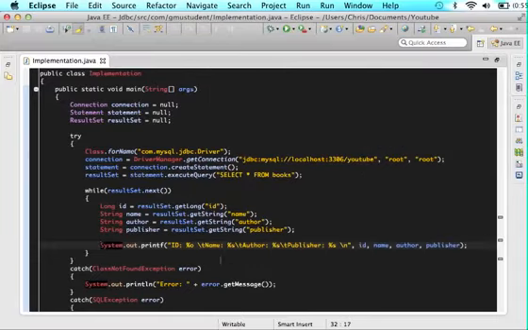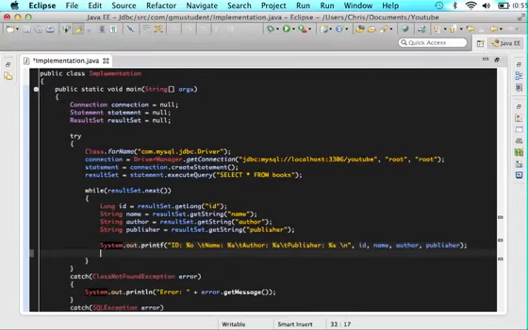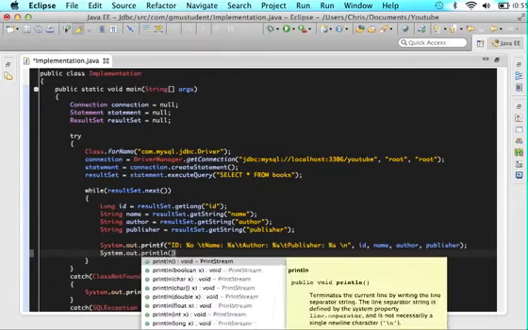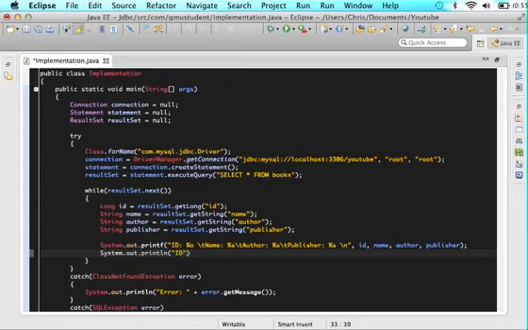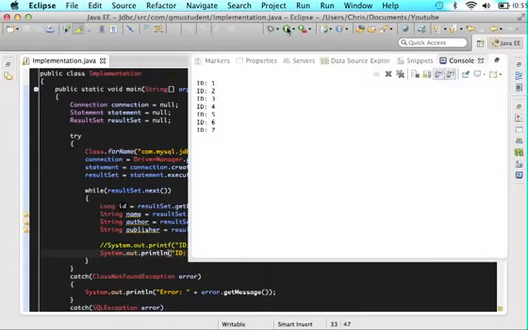If this printf looks a little weird to you, then all you would need to write is system.out.println, and you can literally do the same thing, and you would just concatenate your information with a plus. So if we just wanted to say something like that, then it would print out ID, name, author, publisher.